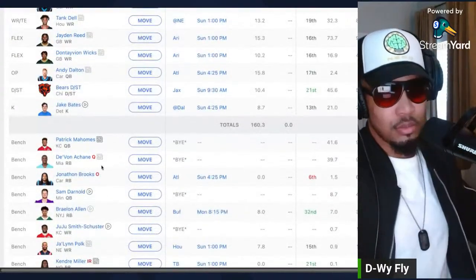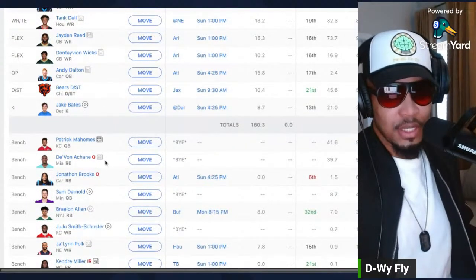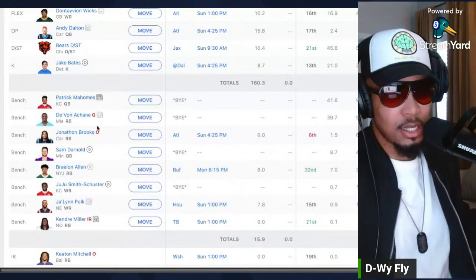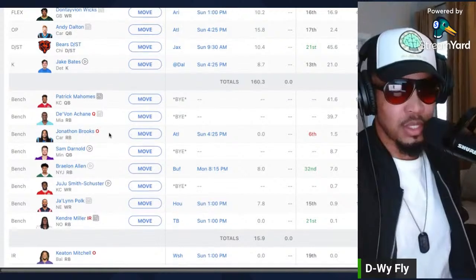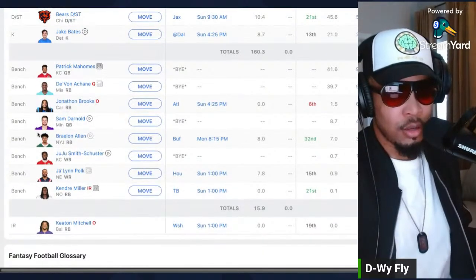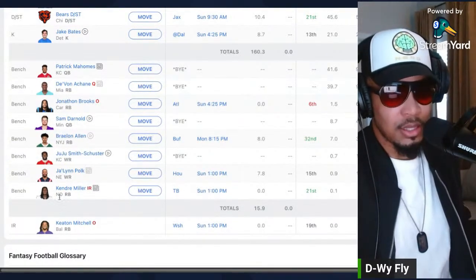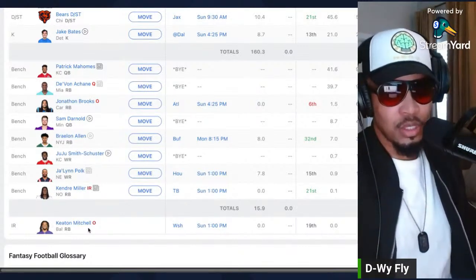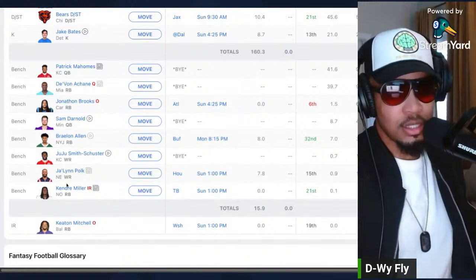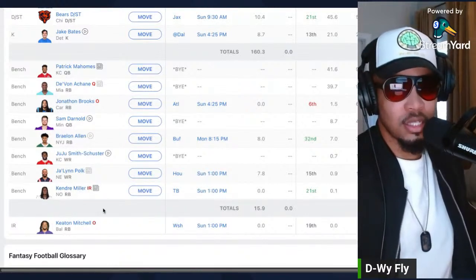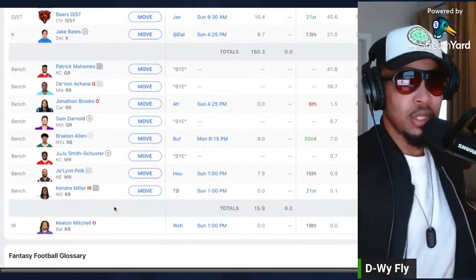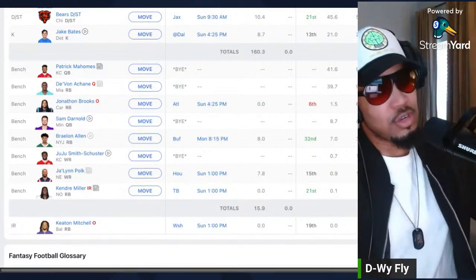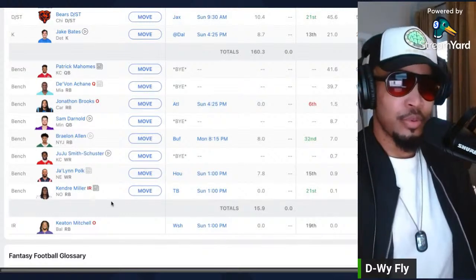But you see the rest of my team, Devin Achane. It looks like it's not going to happen this year, but he's got a headache. Jonathan Brooks, I'm waiting for him to come on. I picked up Braylon Allen as a handcuff. Juju, I already told you I picked him up. And these are my two pickups for the week: Jalen Polk and Kendre Miller. I got Keaton Mitchell on the bench. So Kendre and Keaton, I see that the running game is working for the Saints and the Ravens. So I'm hoping whenever they get their chance, they'll be able to produce. Maybe I could use them as trade bait, or maybe they might be able to produce for my team.